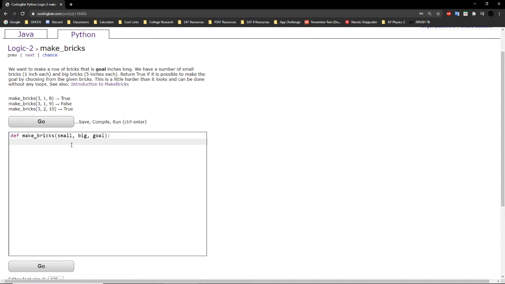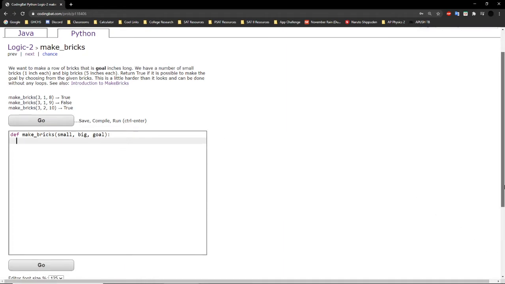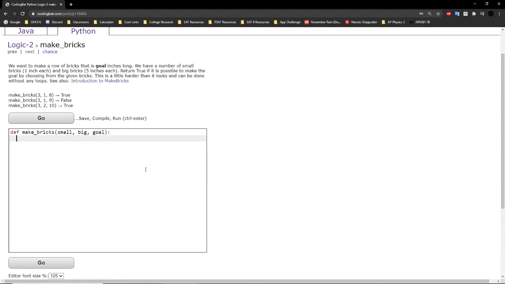Finally, we're given 3 small bricks, 2 big bricks, and a goal of 10 inches. In this case, we actually do not need to use the small bricks at all, because the two big bricks would actually combine to give us 10 inches total. And because the problem does not state that we need to use all of the bricks, we can actually just use the 2 big bricks.